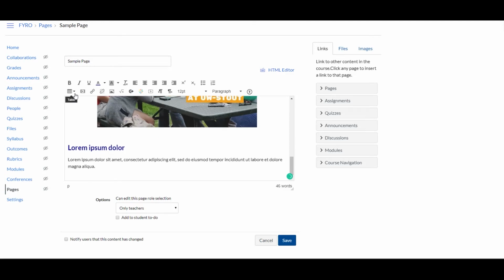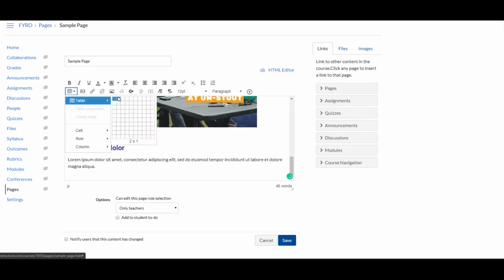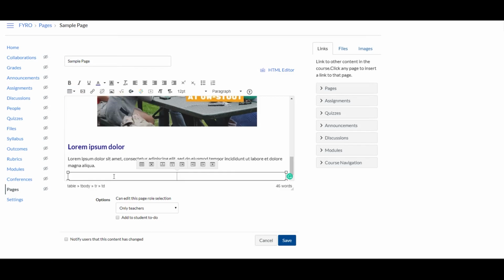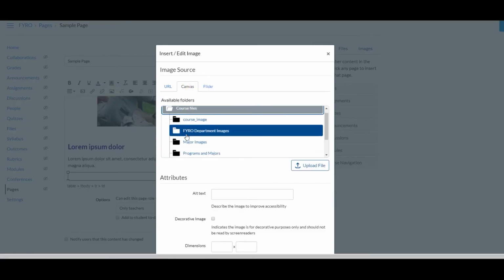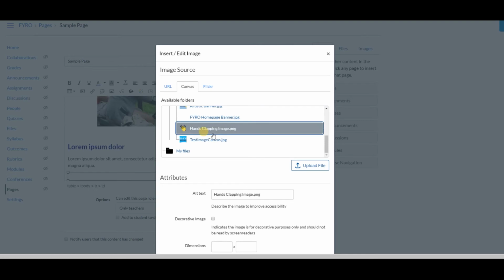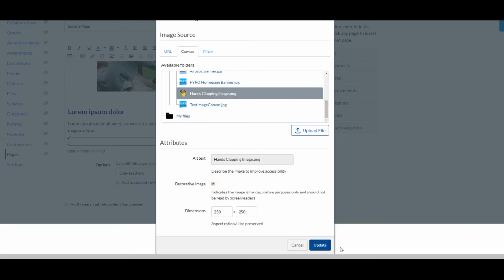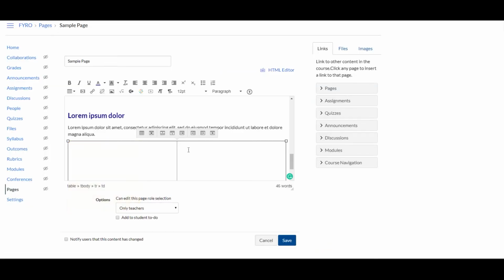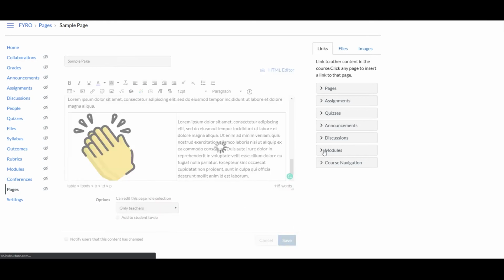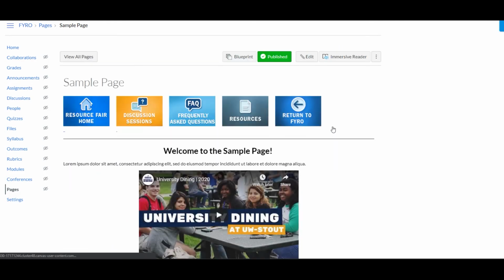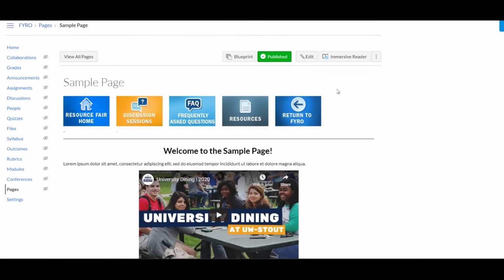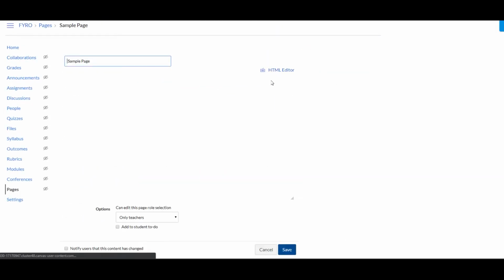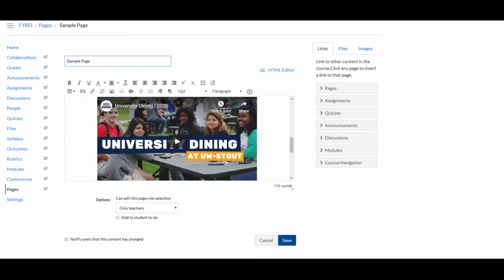So let's insert a table. We'll put our hands clapping icon in the left cell, and some content in the right cell. Go ahead and click Save. And oofta. That looks okay, but not great. Back into our editor we go.